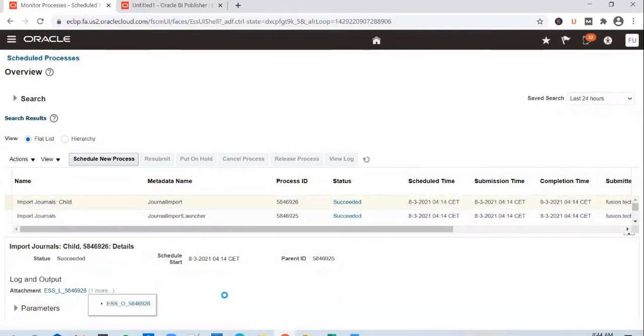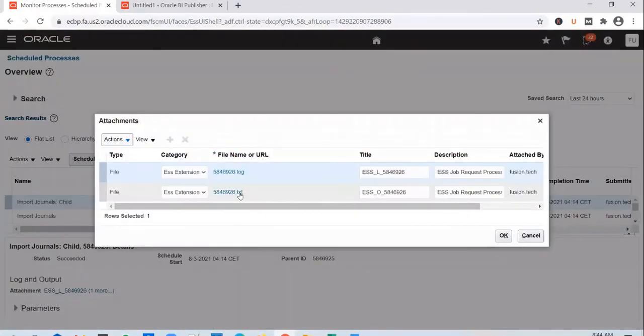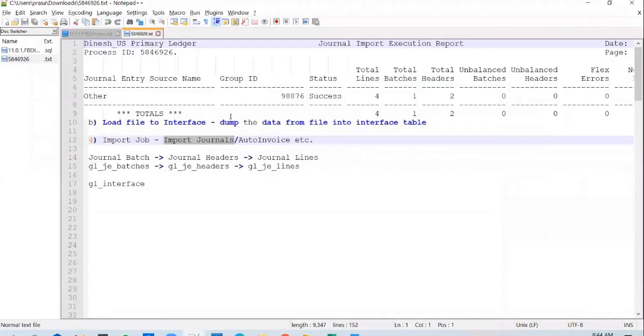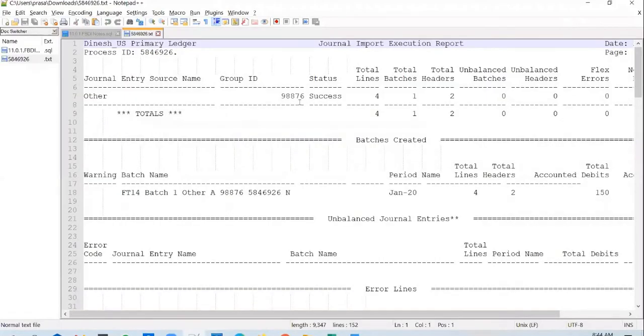Click on one more. You will see a text file in there. Open it, and you will see a summary. What is the batch ID? What is the status? How many lines are there? How many lines are created?